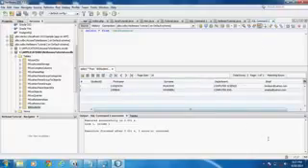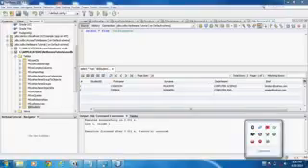So this is basically how we connect Microsoft Access database to NetBeans IDE 7.1.2. In fact, any version of NetBeans.